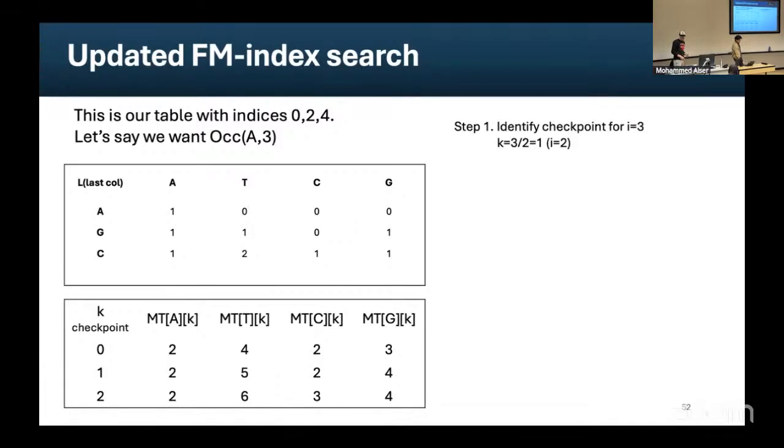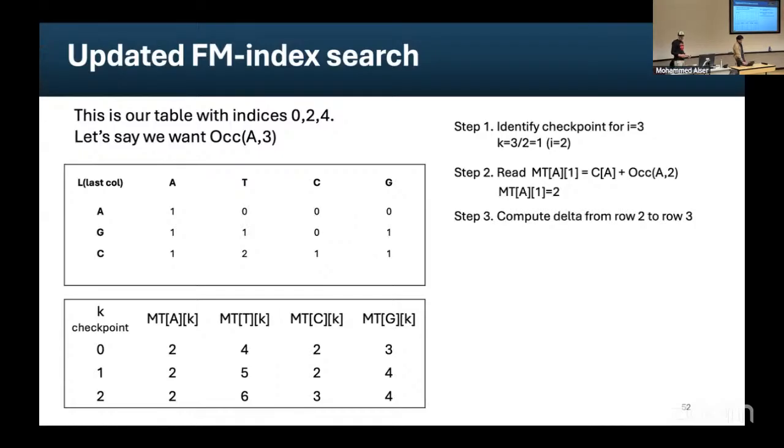Step 1, we identify the checkpoint. The checkpoint is just the closest integer value to 3 that is lower than 3, which is 2, which means that we take the checkpoint for row number 2, and in our table, it's checkpoint 1. Then we simply read the marker from the table. The marker is 2. Then we compute the difference between row 2 and row 3, because we need the occurrence of A at index 3, but the closest checkpoint is for A at index 2. So how do we compute the delta?